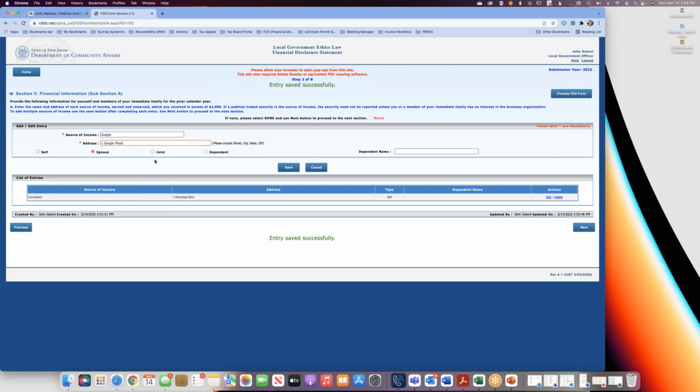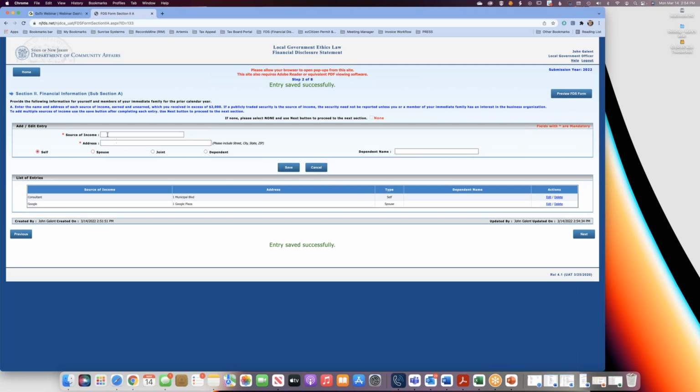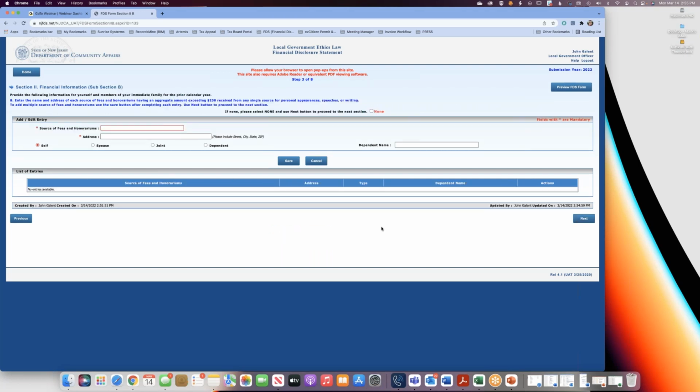So I'm going to say my wife works for Google, right? I'm going to hit save. Another source of income, maybe I do some work, so municipal attorneys would list all the different towns that they might work for. There's really no limit, but they would list all their sources of income down below. Once they do that, we go to the next screen, screen number 3.